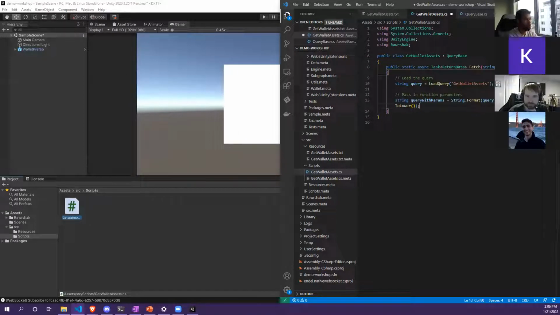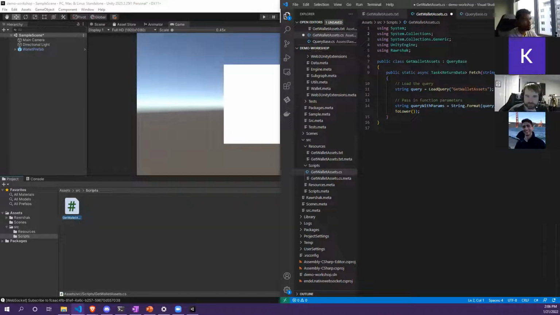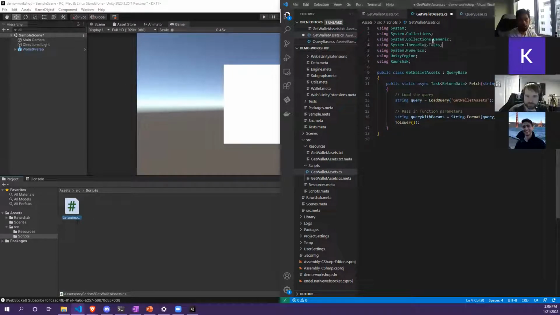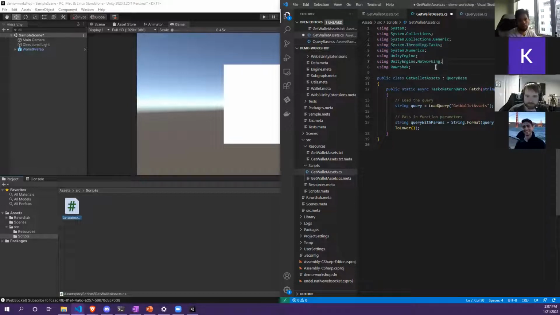We forgot to include a few necessary libraries. This is for the string. This is for the big ints. This is for making sure that, since these are tasks, that's there. And networking, because of the get queries, for the specific queries. Now we want to post that query.